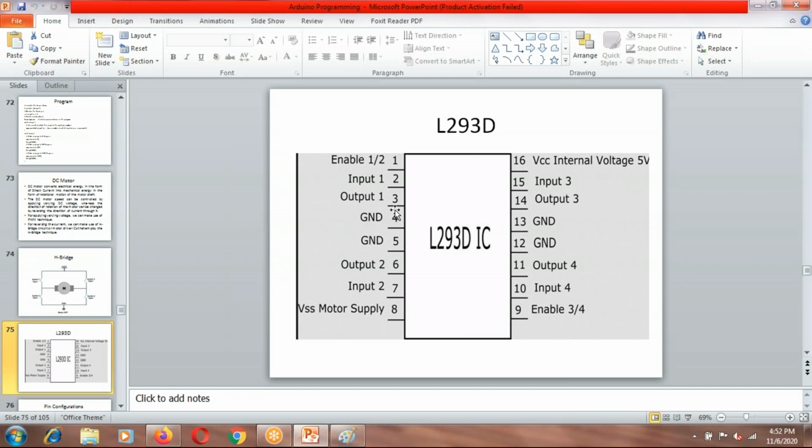Is that clear? Is that clear to everyone? Just let me know if it is clear to everyone. Just type a yes in the chat box. Everyone, please.